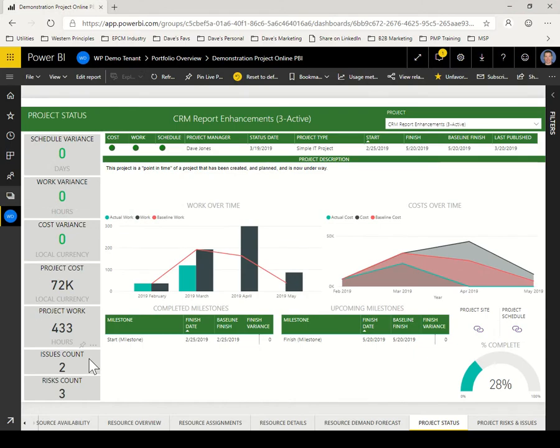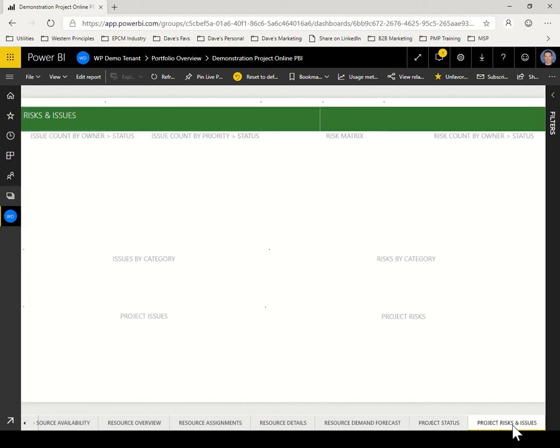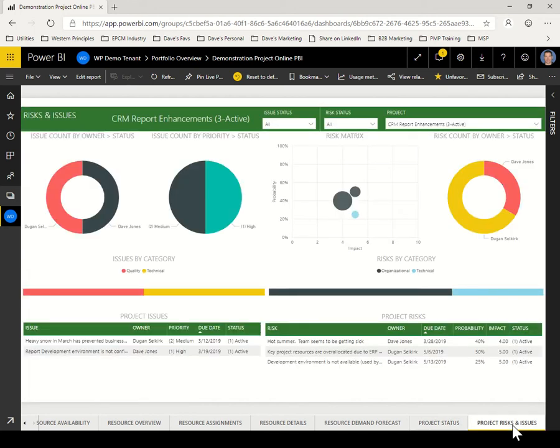For the project sponsor, they will want more detailed information about the project. This can come from a variety of sources. Here's another Power BI report that shows the status of an individual project, as well as all of its risks and issues.